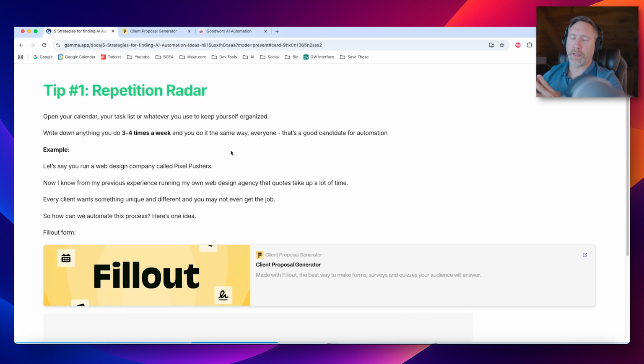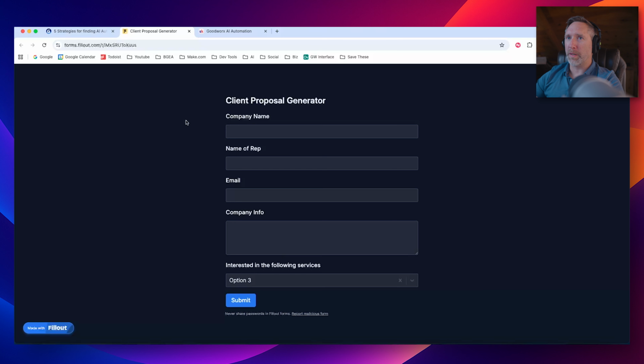So the question is, can we automate this process? And here's one idea on how you could do it. So I built this form here in a website called fillout.com. It's free, and they make really slick forms. I suggest you check it out.